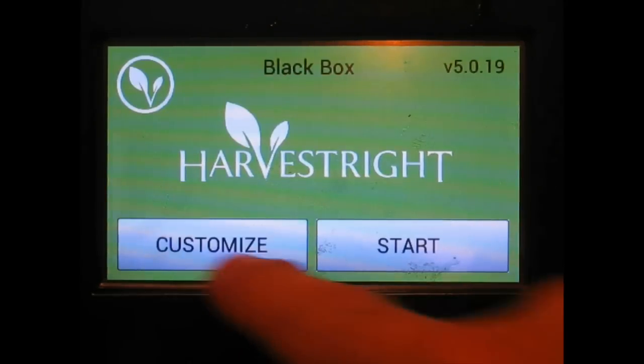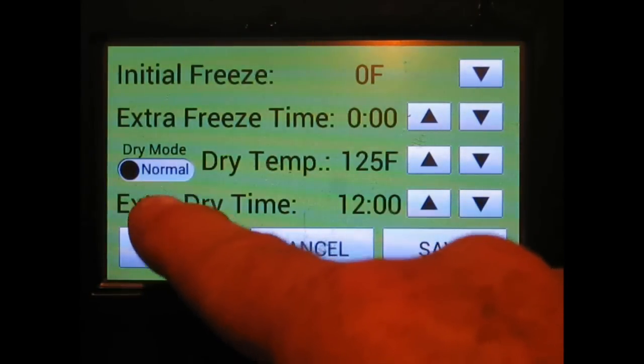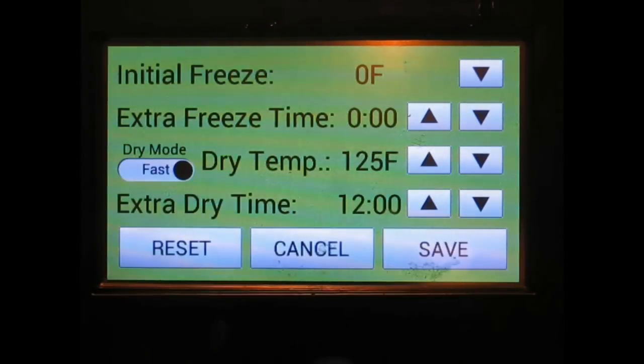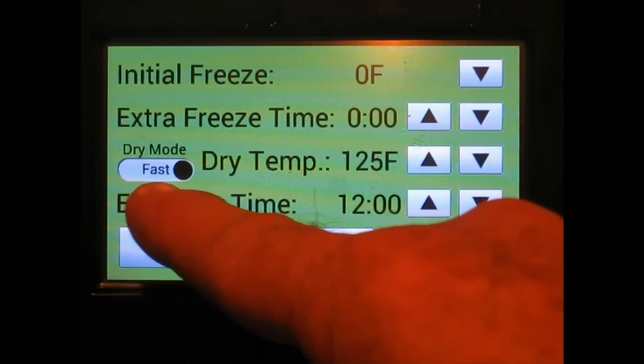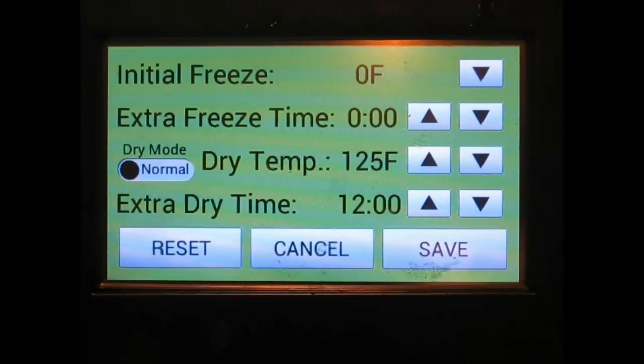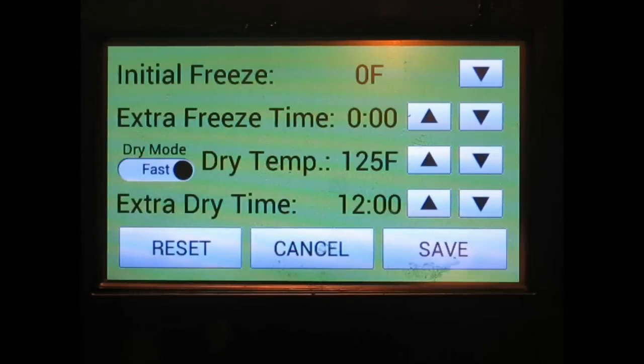Now let me go back in here and explain one more thing. Dry mode. There's a normal mode and there's a fast mode. Under fast mode, the heaters go off and on for so many seconds per minute, so this is more of a cyclical type of dry mode. When it's on normal mode, it's more of a consistent heat. If you want things to go a little bit faster, then you can go fast mode.